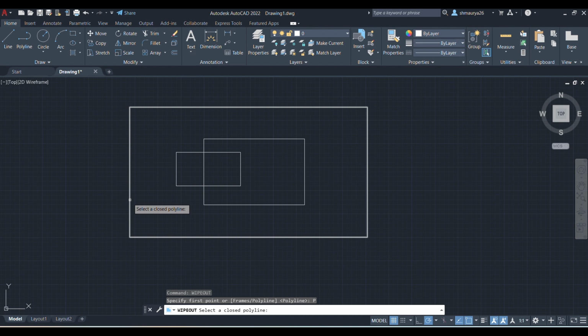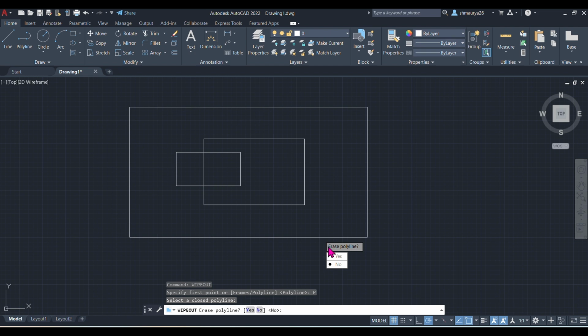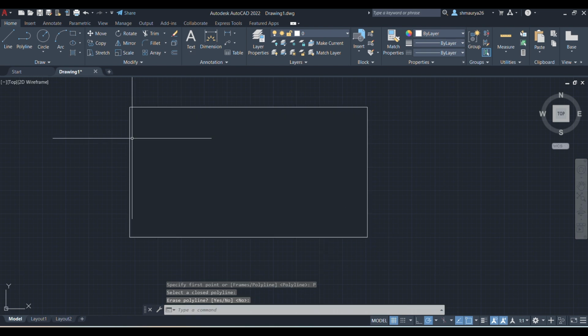For that I created this rectangle to wipe this out with the help of a polyline. So I will just select this polyline and it is asking erase polyline. You can just select yes or no. If you select yes, then your polyline won't be visible on the screen. If you select no, then your polyline is visible on the screen. So let me select no first and press enter.